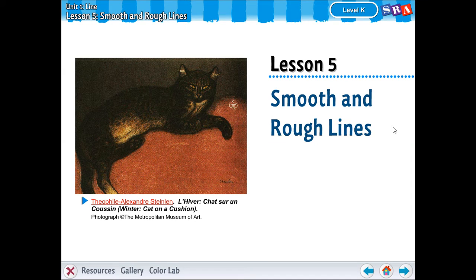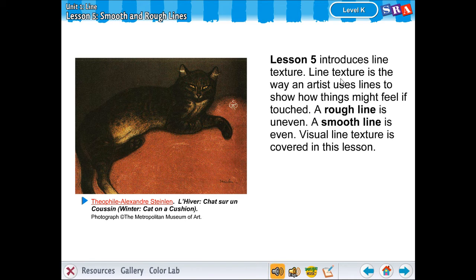All right, guys, we're looking at lesson 5. We're looking at smooth and rough lines. What is that, guys? Take a look at that in just a minute. This lesson 5 introduces texture. Texture is the way an artist shows how things might feel when you touch them.